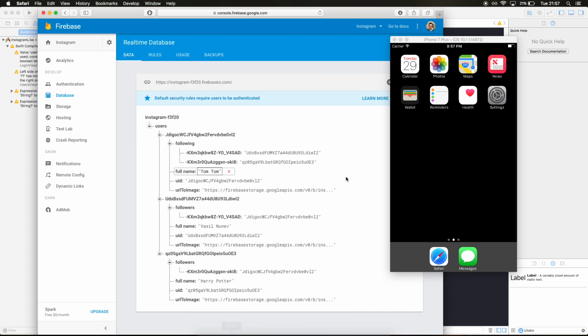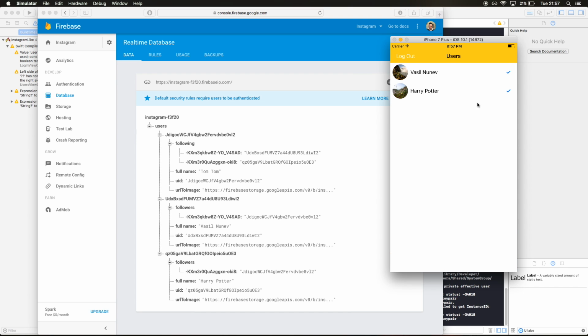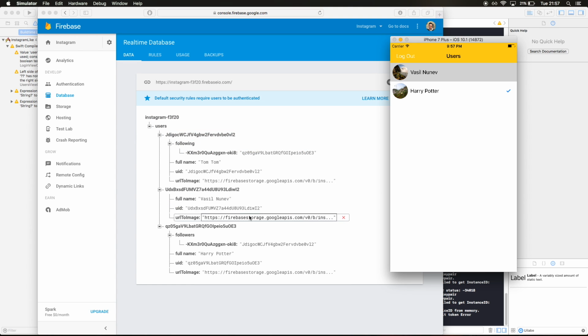Let's go. Now you can see TomTom follows two people, so if I log in with him, asd, I should see that I'm following them. And as you can see, both my check marks are there. So if I unfollow Vasil-Nunev right there, you can see Vasil-Nunev lose a follower, and you can see TomTom lost a following. So that's it. That's how you can follow and unfollow users.